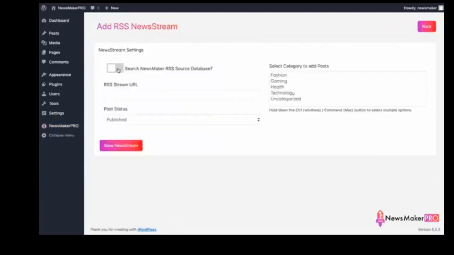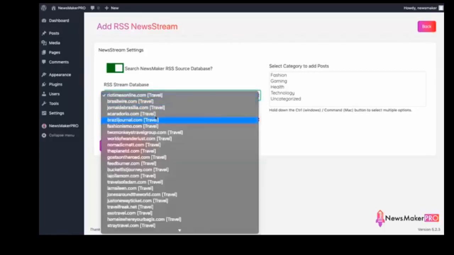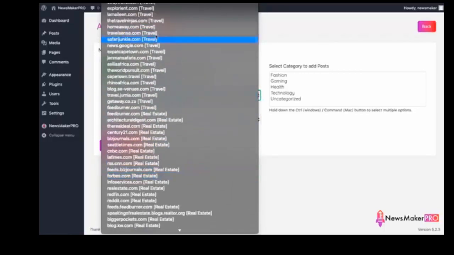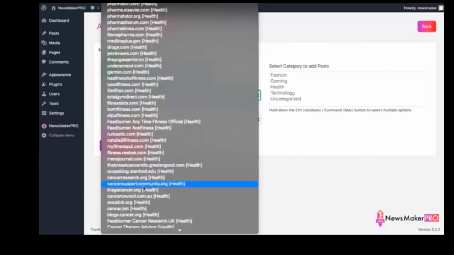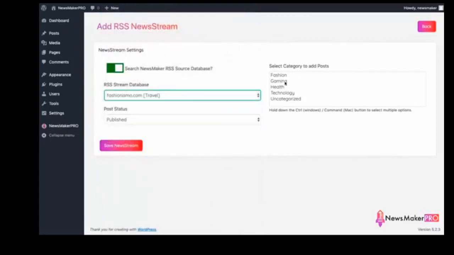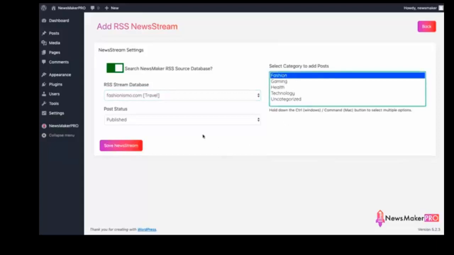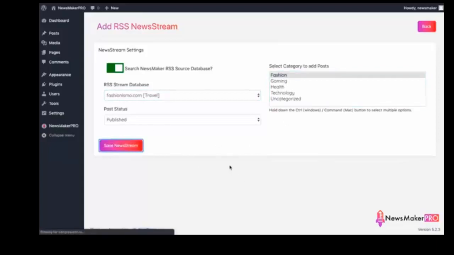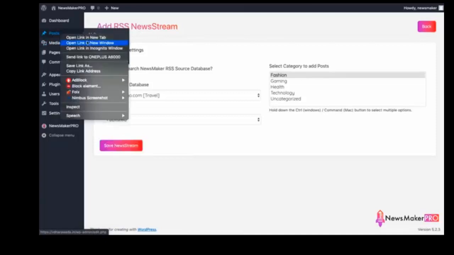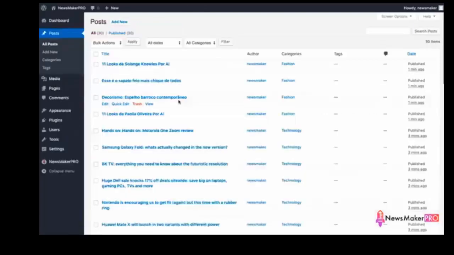On this page you have two options. You can enter the URL of the RSS feed of the news outlet that you want to connect, or you can use the built-in database of RSS feeds that we made available for you inside the plugin. Just make sure to turn this option on so all the included RSS sources become available for you here. For this demo, I'm going to select one of the fashion sites, and I'll set my filter to fashion category on the right. And as soon as I click save news stream, we can start seeing new items being published on our site. Let me refresh it again.